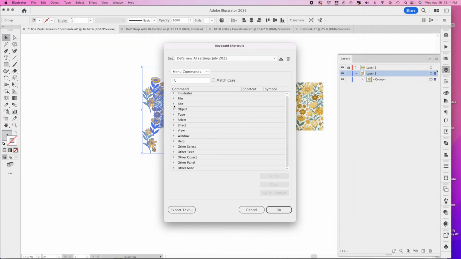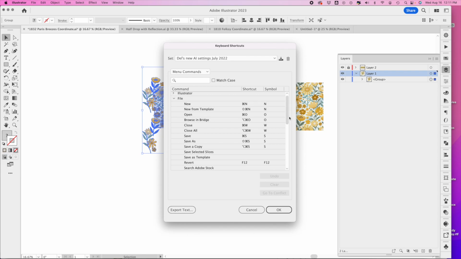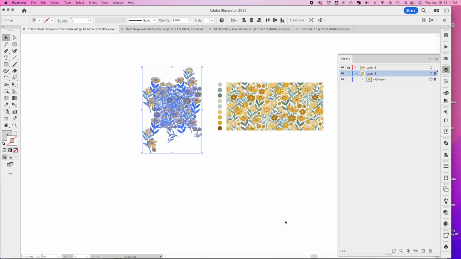And then the other one that I use a lot, and I know I did override something to put this one in, was in my export here. This one here, export as, is the one that I always use to export my patterns. And so that's now Command Option Shift E. So those are my two main shortcuts that I use.